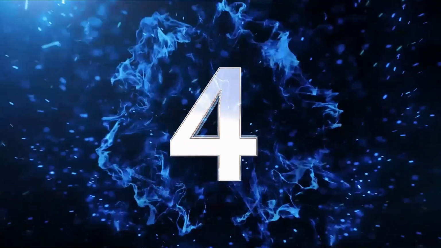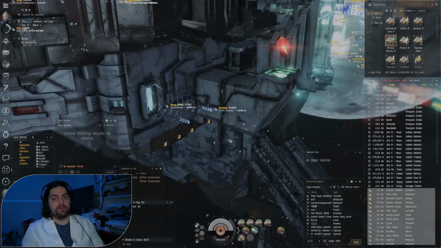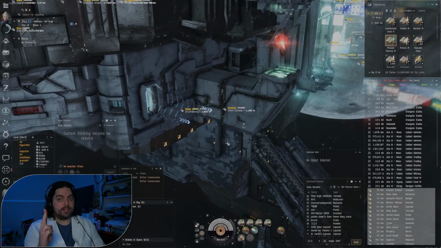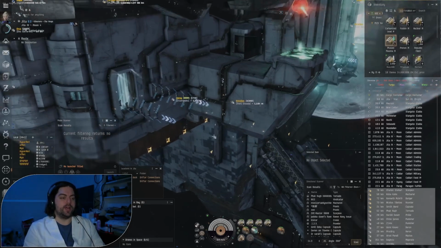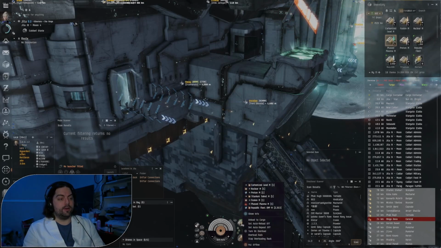And with that, let's go ahead and go on to number 4. This here is another technique that you need to be outside in space for, and this is going to help you select the right ammo type for just the job. So we're going to go ahead and try and reload our ammo by right-clicking our module.